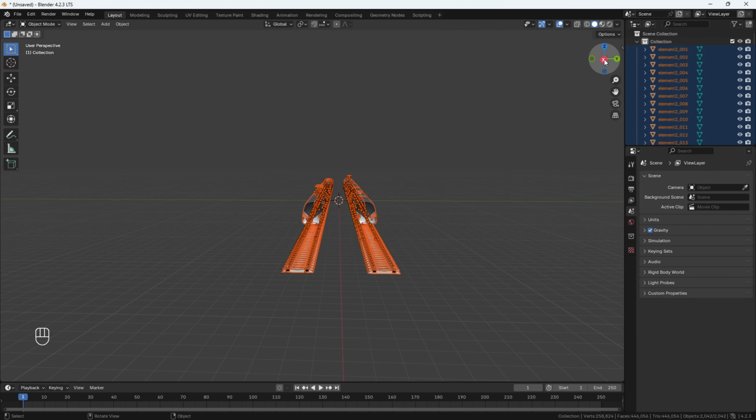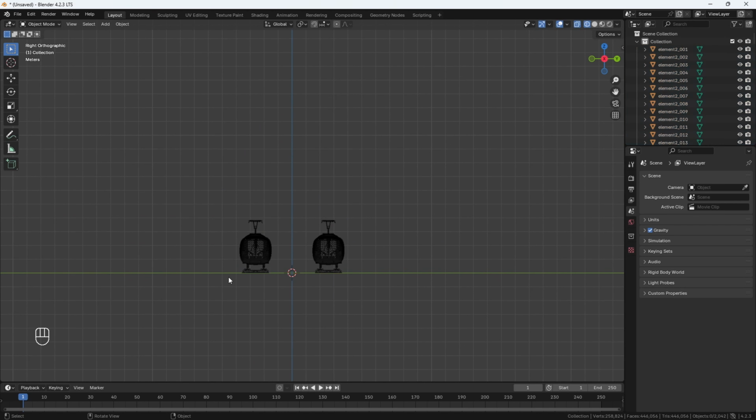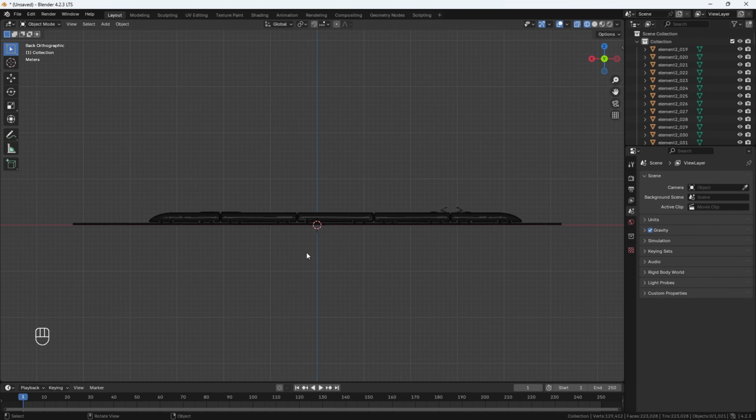We'll go on the X view right here. We'll go into wireframe mode. Let's deselect everything by clicking over here. And then I'll select this, and I'll just hit X and then delete all objects. Now we'll go into the Y view. We're only going to select the bullet train here. So try to select only the bullet train.